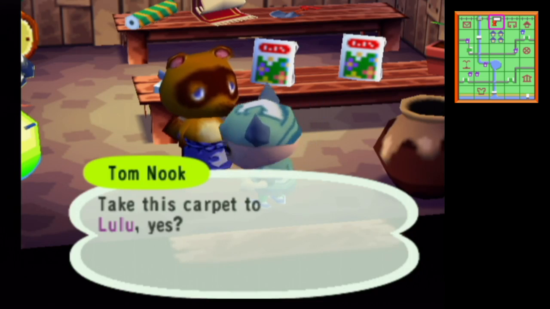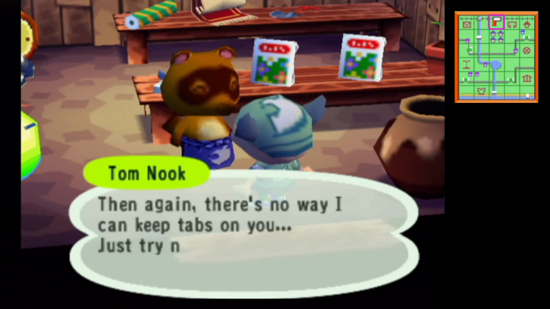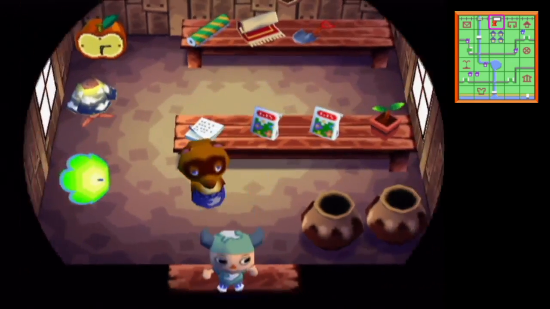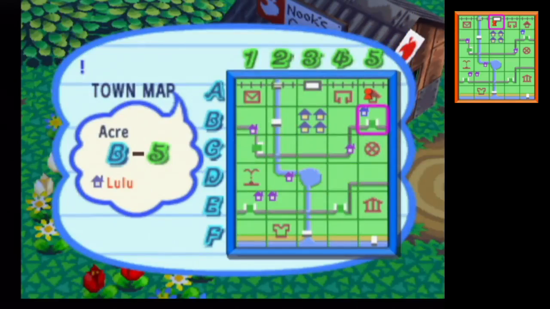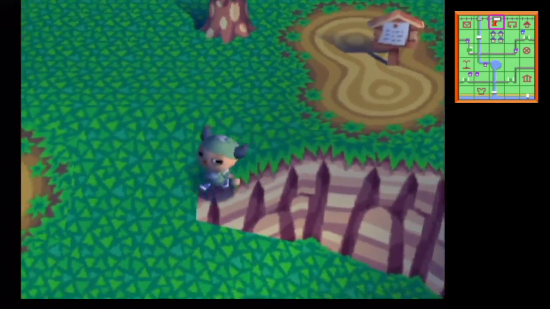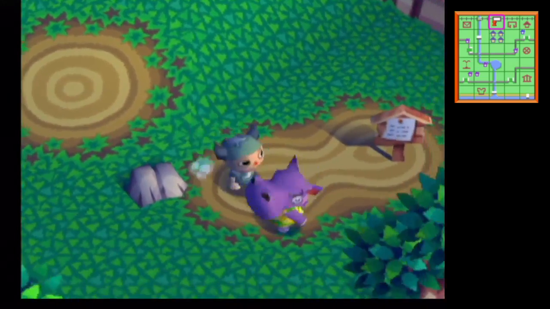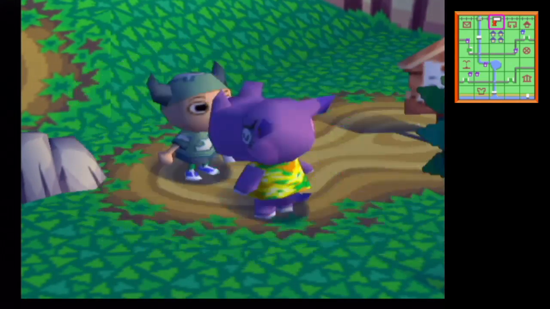So Lulu, I have no idea where Lulu is. Is Lulu the hippo? I don't really know. I'm not paying attention. Yeah, she is. Wow, that's embarrassing. So this is actually a good delivery because it's so close.